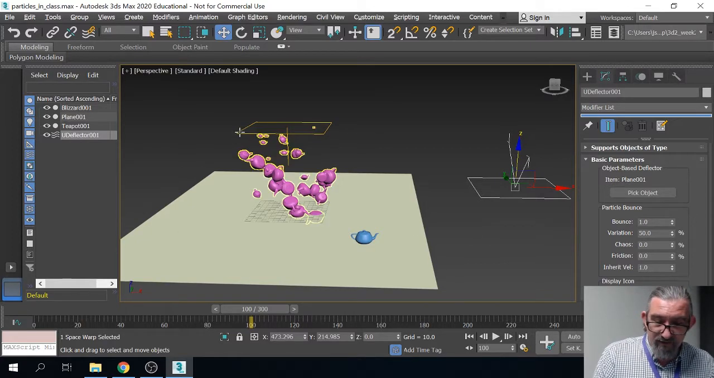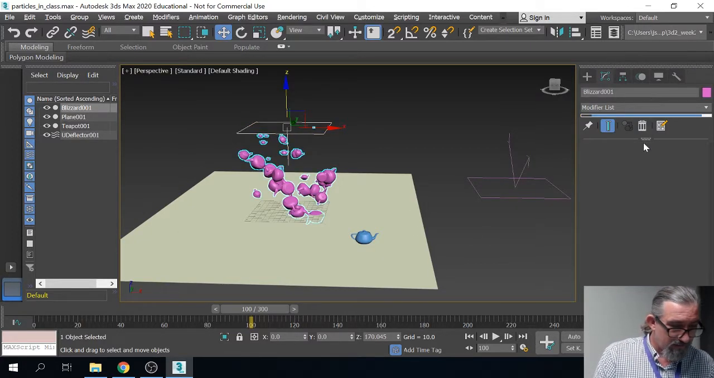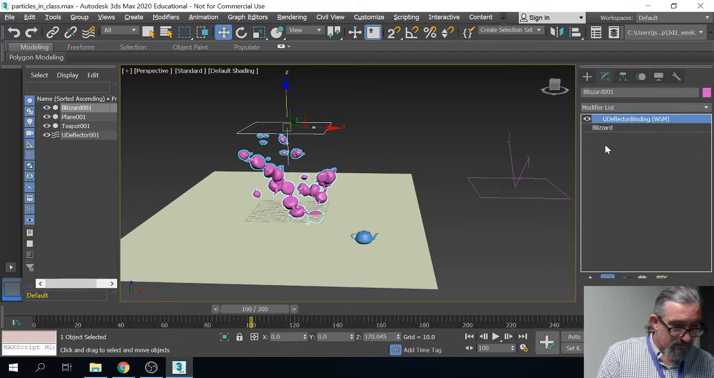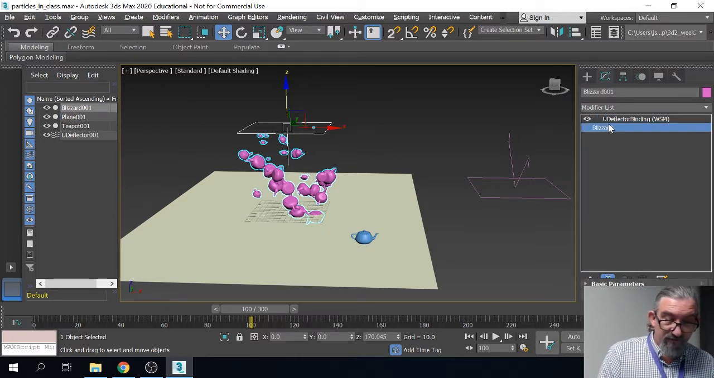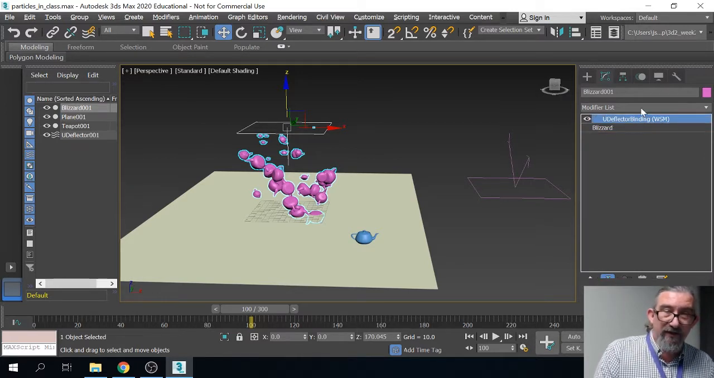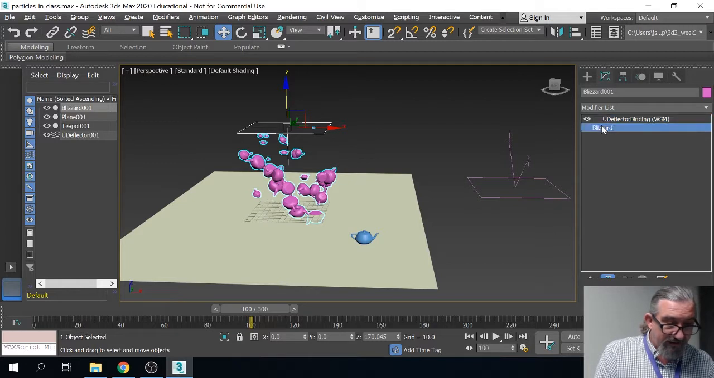So let's go back to our emitter. I'm going to have to go down to the blizzard part, because we put that deflector on there. You'll notice it just basically added a modifier to the blizzard emitter. So you go down to the blizzard level, and that gives you the blizzard options.